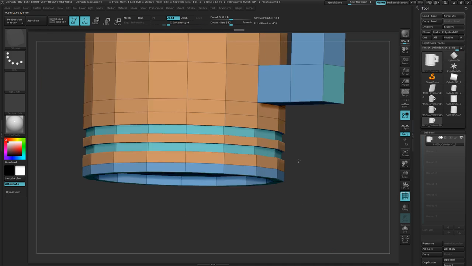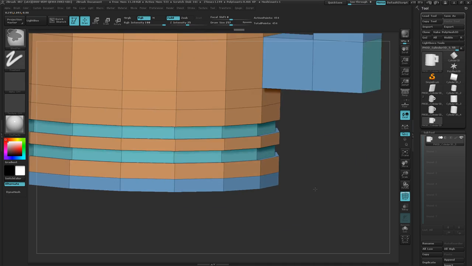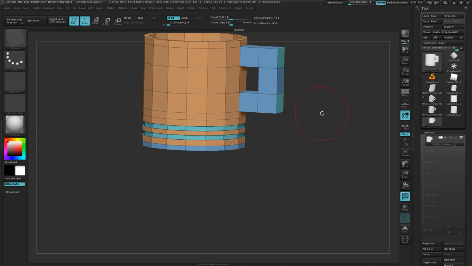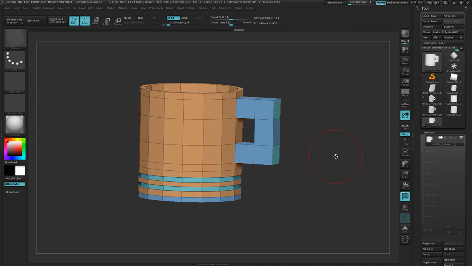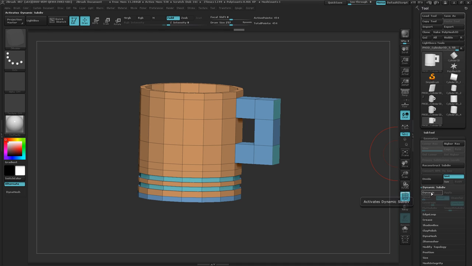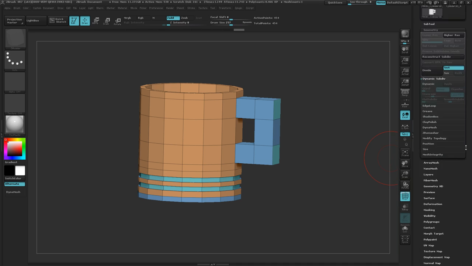Now to take a look to see what's happening with this thing, which I should have been doing all along, I'm going to come to geometry here, and I want to make sure I've got dynamic subdivision on. So I'm going to click on that. Oh, and if you get this kind of nonsense about things that are wrong, and sometimes that happens, you can see it says do the fix.